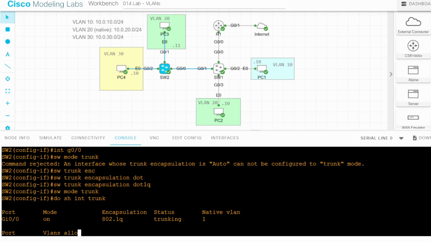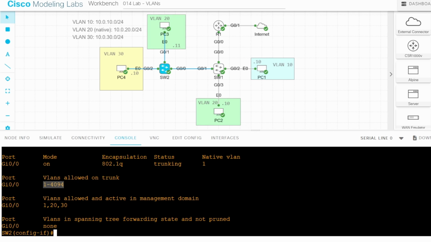Now let's check which VLANs are allowed on the trunk. Do show interfaces trunk. All VLANs from 1 to 4094 are allowed by default. Now, only VLANs 1, 20, and 30 are active in the management domain. That's because only those 3 exist, not including VLANs 1002 to 1005. VLAN 1 exists by default, and VLANs 20 and 30 were created when we assigned G0/1 and G0/2 to their VLANs. So, should we create VLAN 10 on this switch? No. The instructions said to only create the necessary VLANs. VLAN 10 does not need to exist on this switch to allow connectivity between VLANs. I demonstrated that concept in the lecture video.